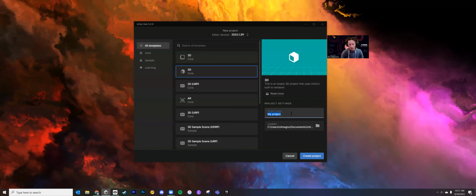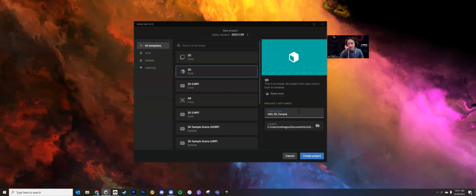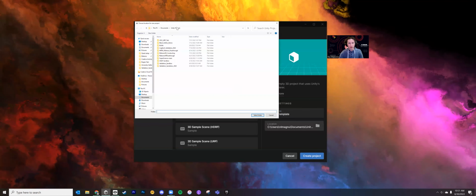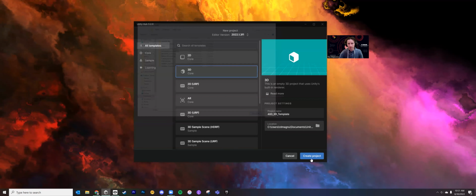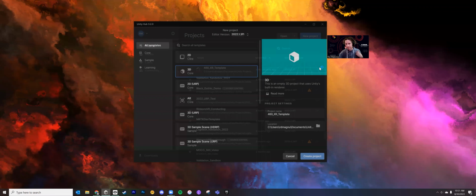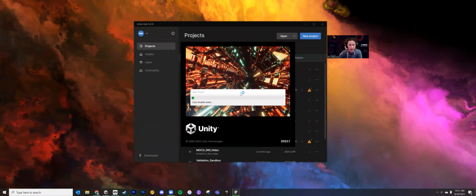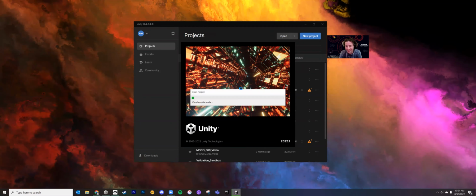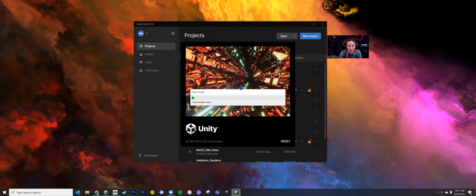So again, just name it something. I'm going to call this 460 XR template, and then confirm that I'm saving it where I want to save it. It's my Unity folder on my main drive here. Hit select folder and create project. And this will go for a little bit. I'll probably just cut here, but just as I'm chatting about the process.